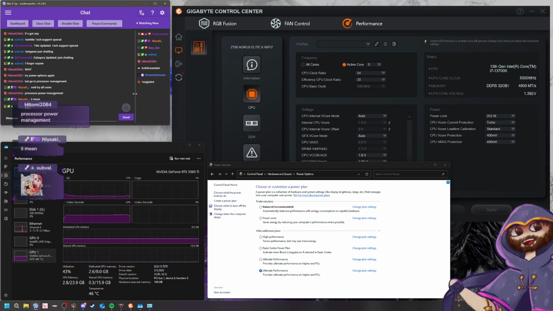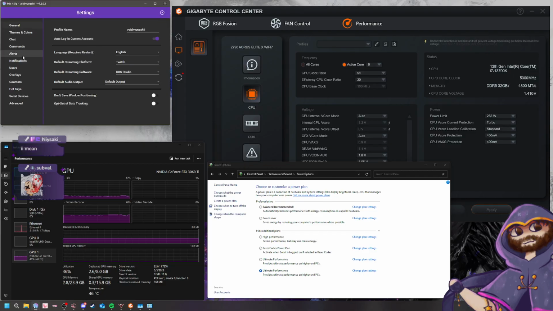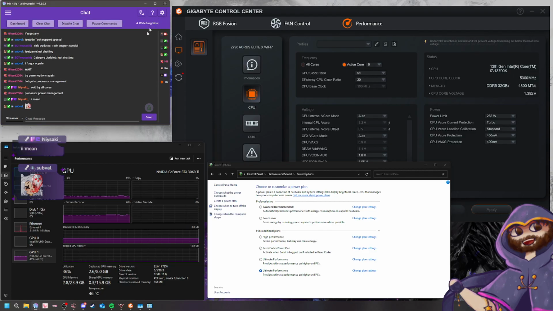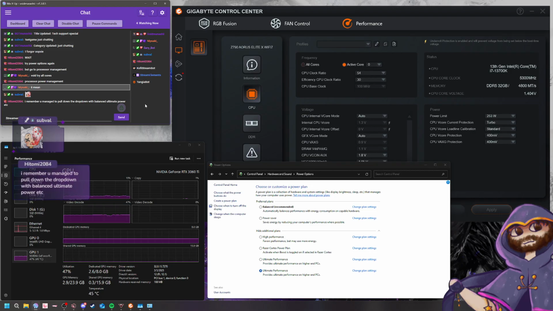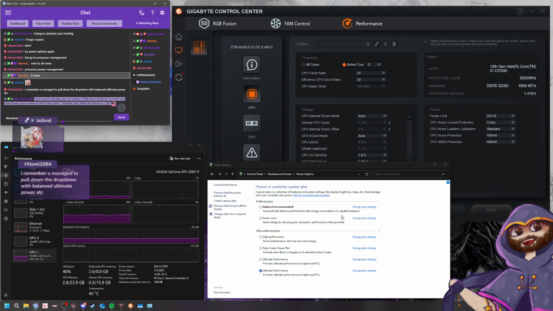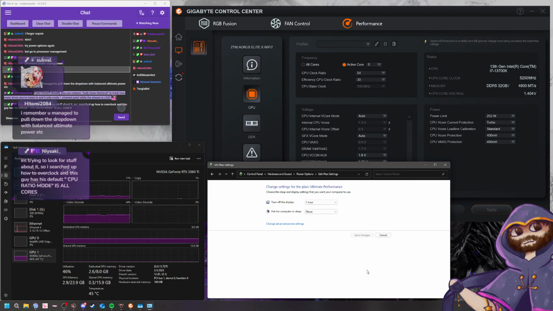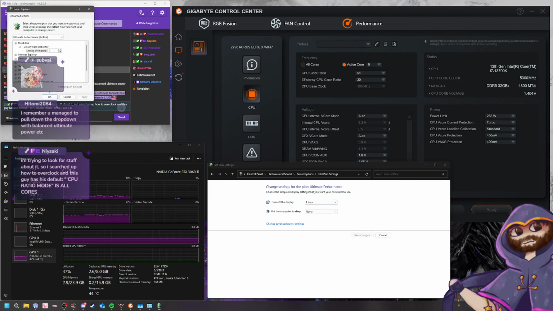I didn't know I was able to hide that. I just wish I could hide this. Let me stop before I dox myself on something. Remember you managed to pull down the drop down with balance? Oh, so like... Oh, yeah. And then I go to here.